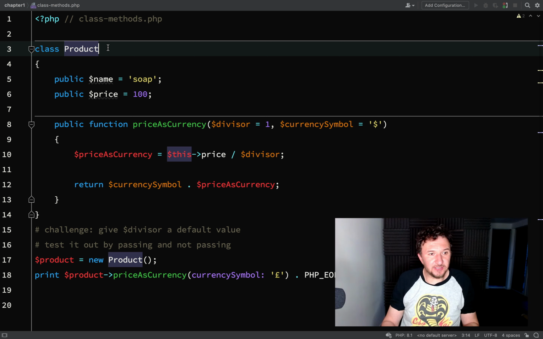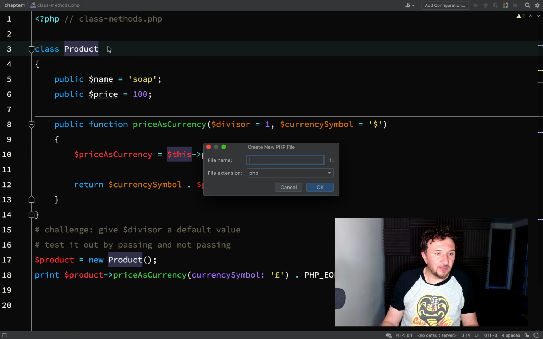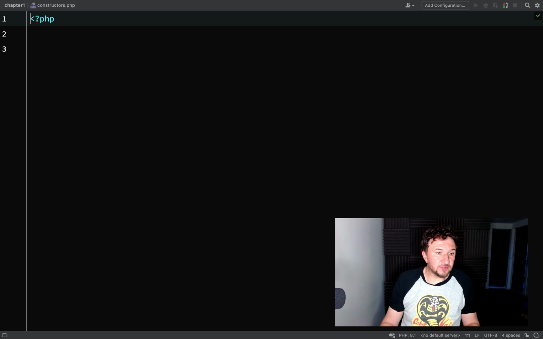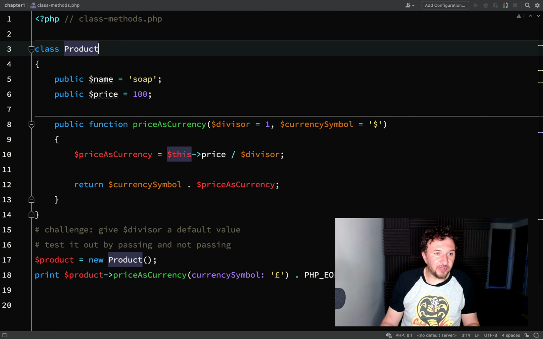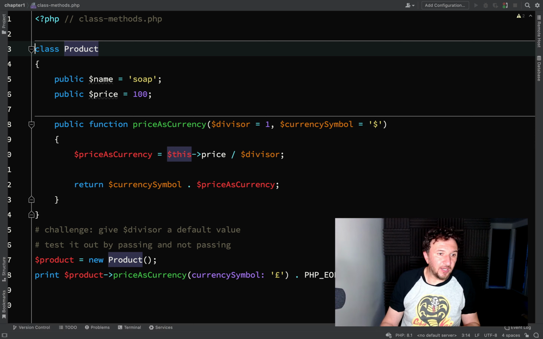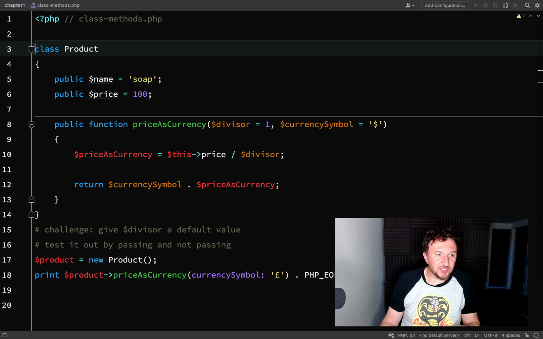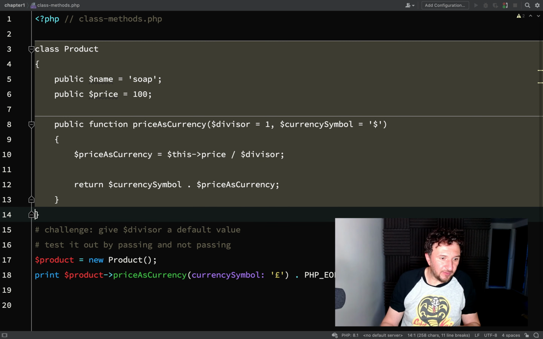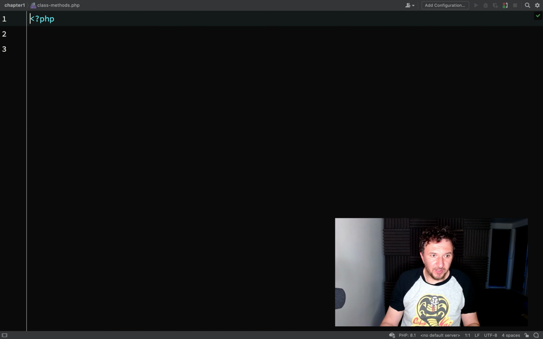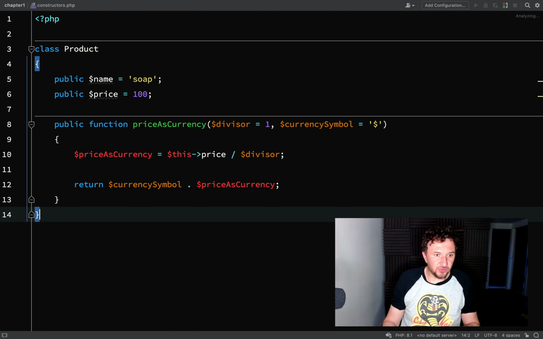So what does that mean? Let's actually go and start a new file, and a demonstration will make this nice and clear for you. So I'm going to call this new file constructors.php. Okay, and so in here I'm going to go back to that previous file, the class methods one, and I'm just going to grab the whole of this class. So it's from where the word class starts right down to the bottom here where we have the closing curly bracket. So we'll then go back over to constructors and we'll just drop that in there.